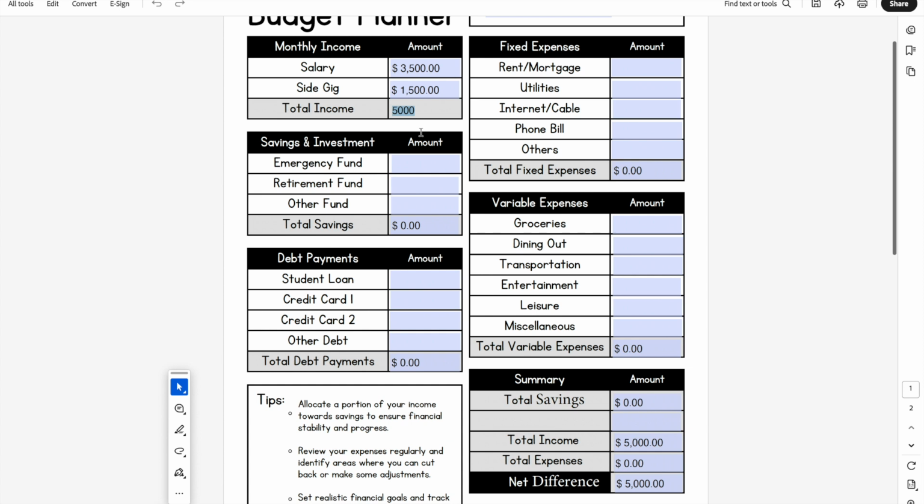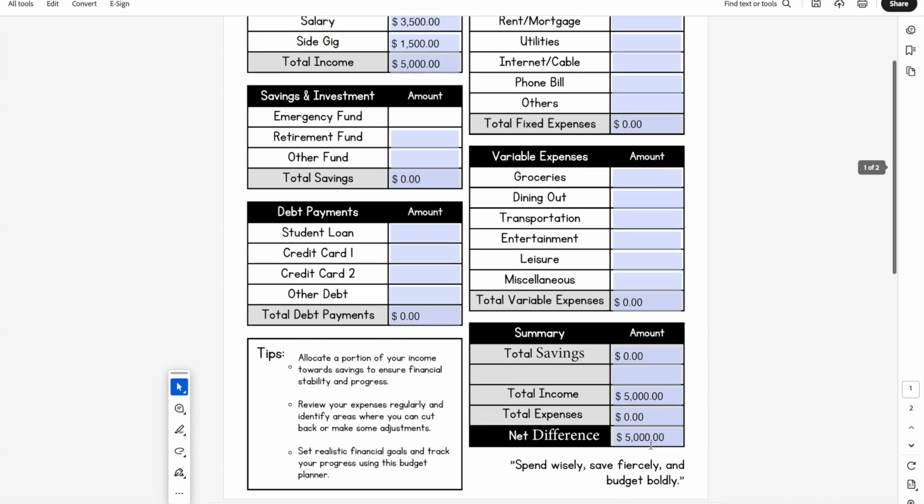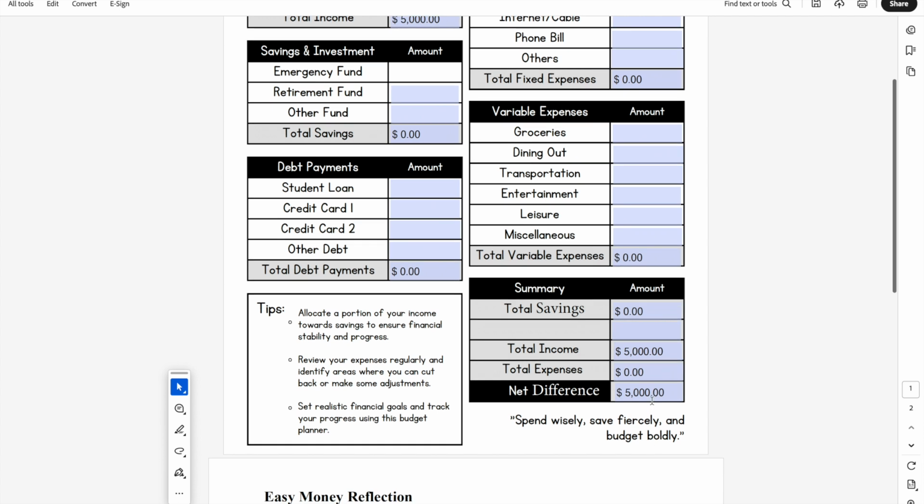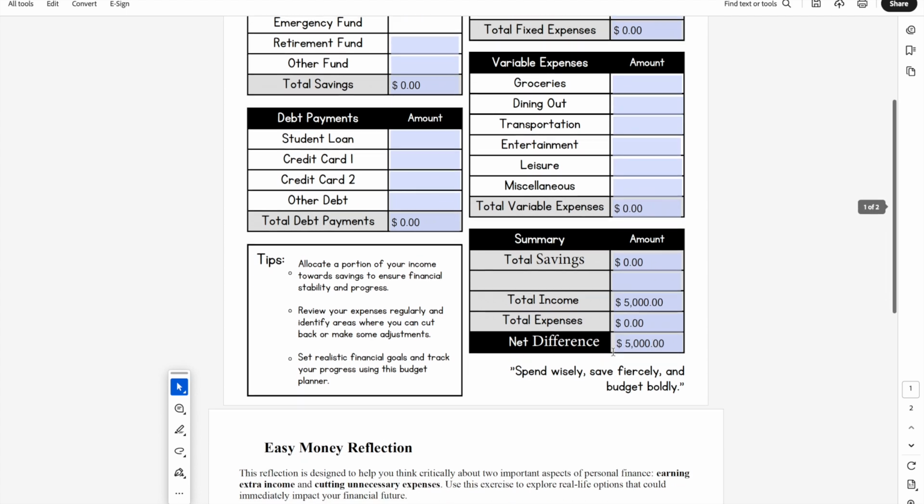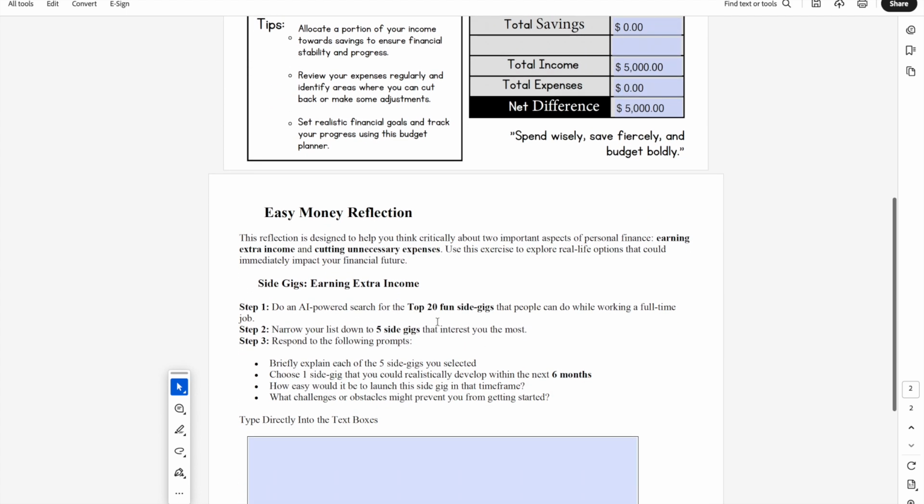Good. So you have, let's go tab, you have $5,000 of your income, and now you simply put your numbers right in here. This is a fillable form, which you know I love, and you should get right in here the net difference. Right now it looks great. We have $5,000 because we haven't expended anything, and you're thinking maybe I'll just live at home. Nope, not going to work. Can't do that. And at the end we do a reflection.